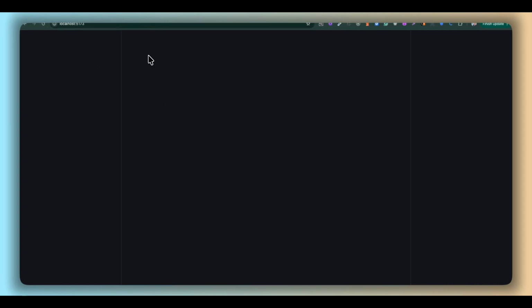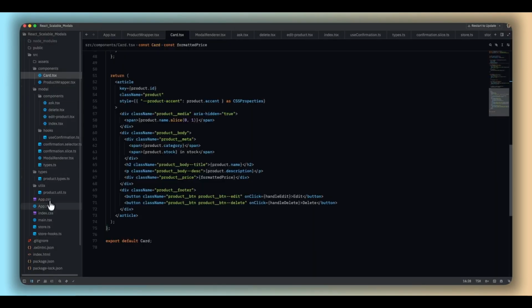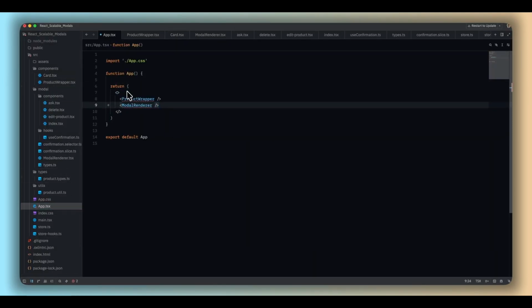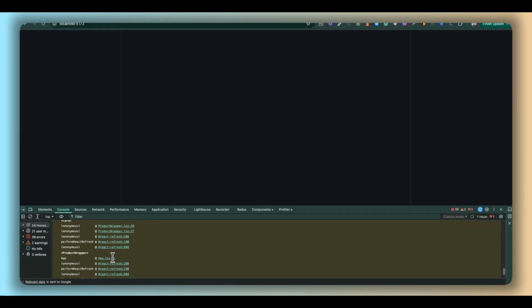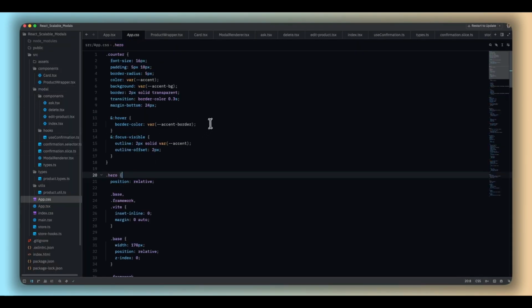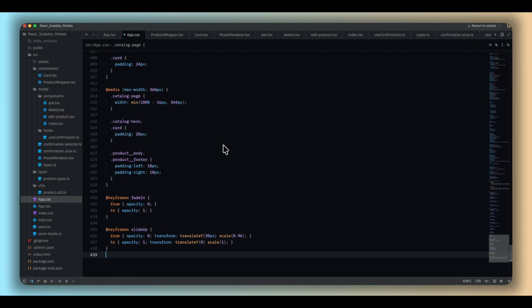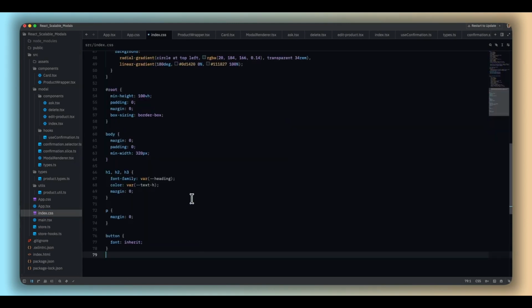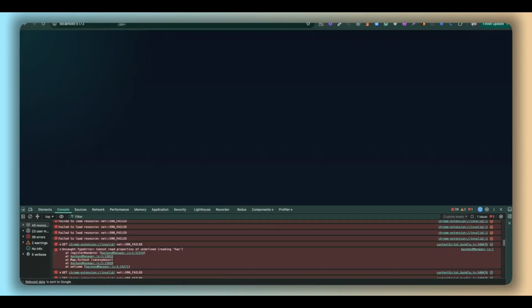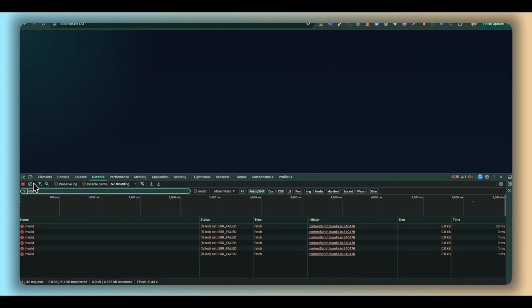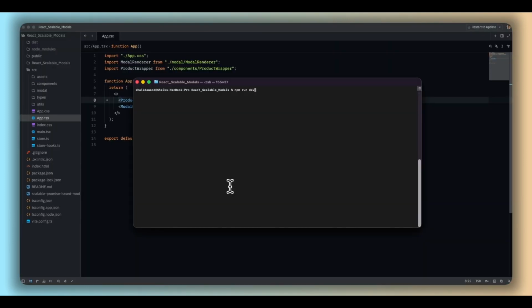Oh, we have to import all those to the app.js. One is product wrapper and model renderer. Error record in card component. We just add the CSS. Don't worry, guys. I'll give you all this source code. You can play around with the source code. For now, I'm just copy pasting all the styling we have. I don't know why my network is a little bit sleepy. We'll just restart our server. Let's see.